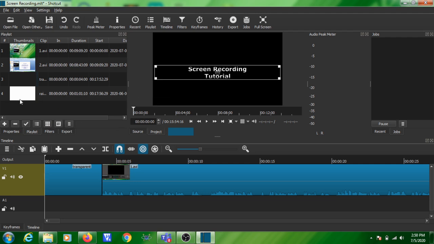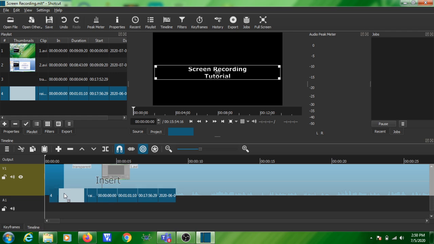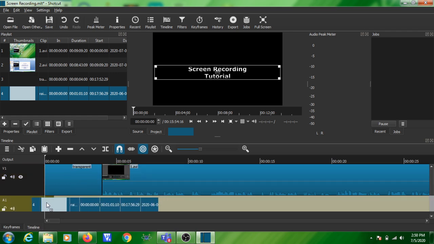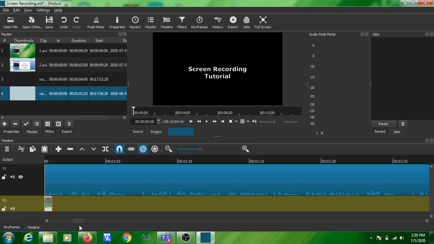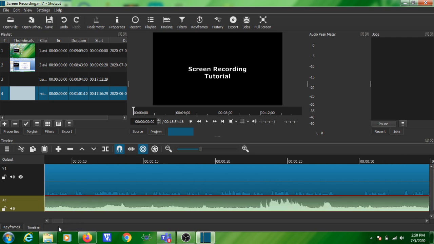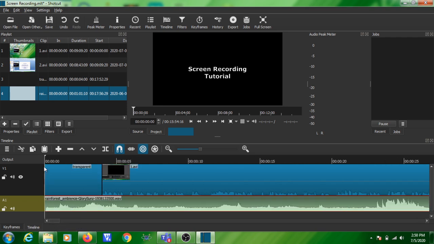Then what should I do? From the playlist I need to add it to the audio track. So click on this audio file and keep it here in the audio track. So you can see the audio track, but here the problem is that the audio track is very much bigger. I need to have only the music for 4 seconds, from here to here. For the remaining portion I need to have only the actual audio. So what should I do? I need to cut the audio that I have added here.